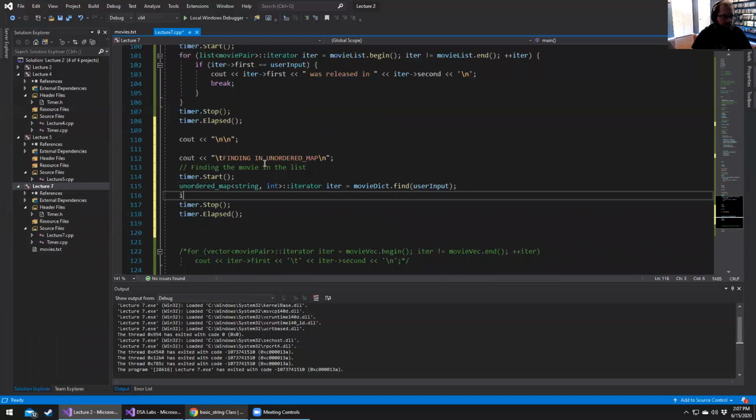All right. So if our iterator is not equal to movie_dict.end, this basically returns our object, or an iterator to our object. If it goes through our whole dictionary and doesn't find our object, then it will return an iterator that points to the end of the dictionary. It means that it's not there.